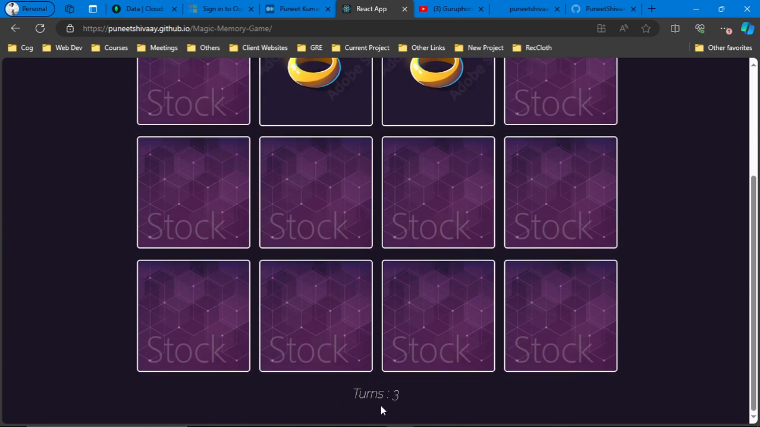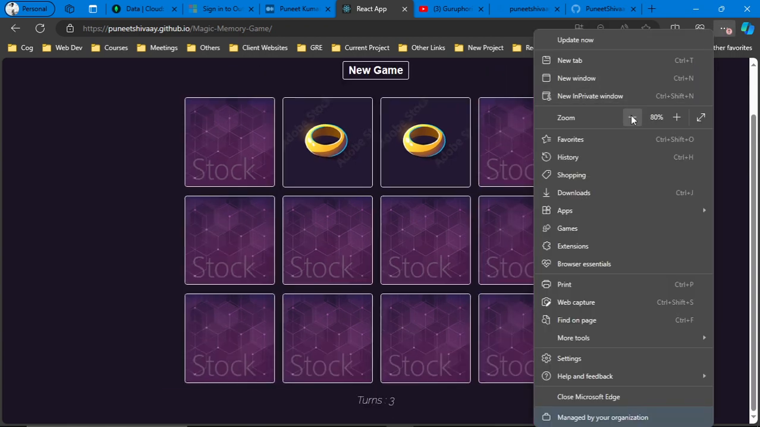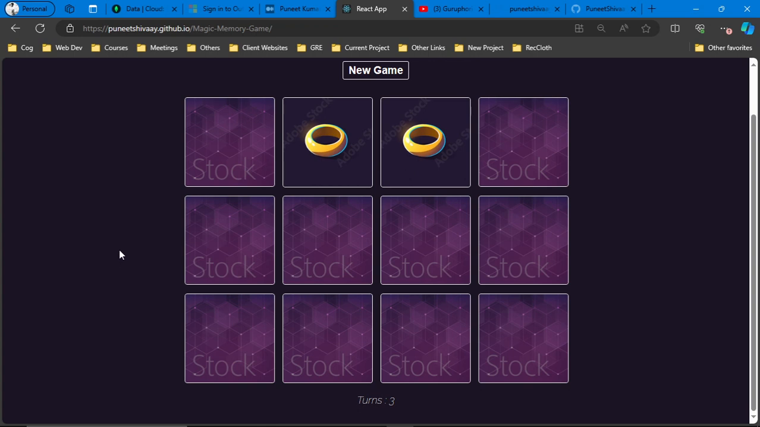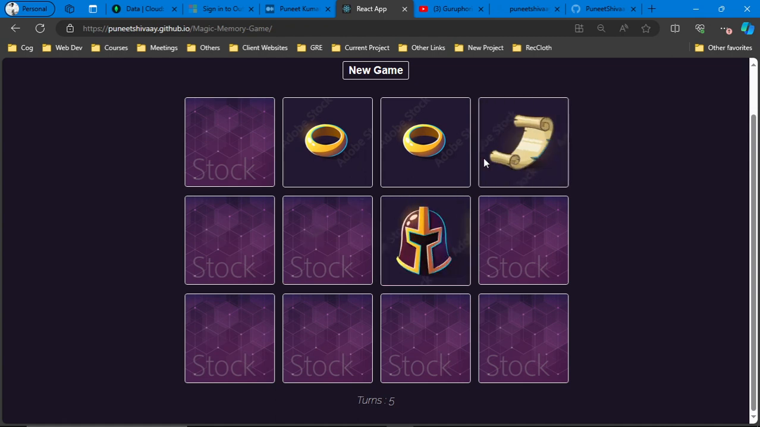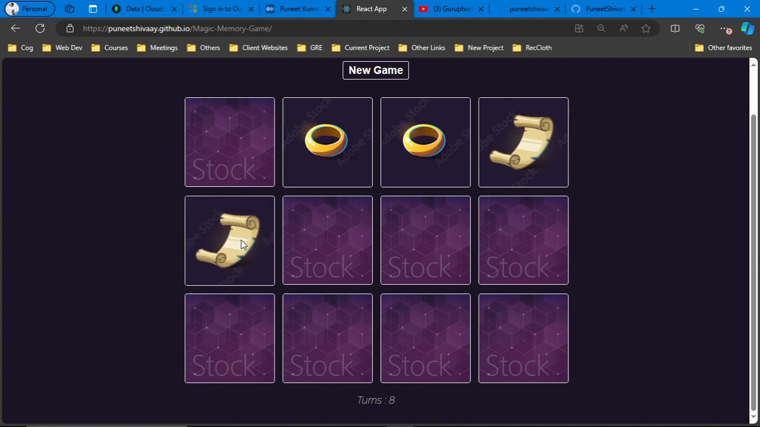Oh, one thing more. Here turns are also counted. Let me make it a little bigger. It's better, I think. So whenever I click two cards and they are not matched, one turn is counted. So if I click here, no. I think I found a similar one here. No. Okay, let me finish the game. Cool. So the count of turns is increasing.